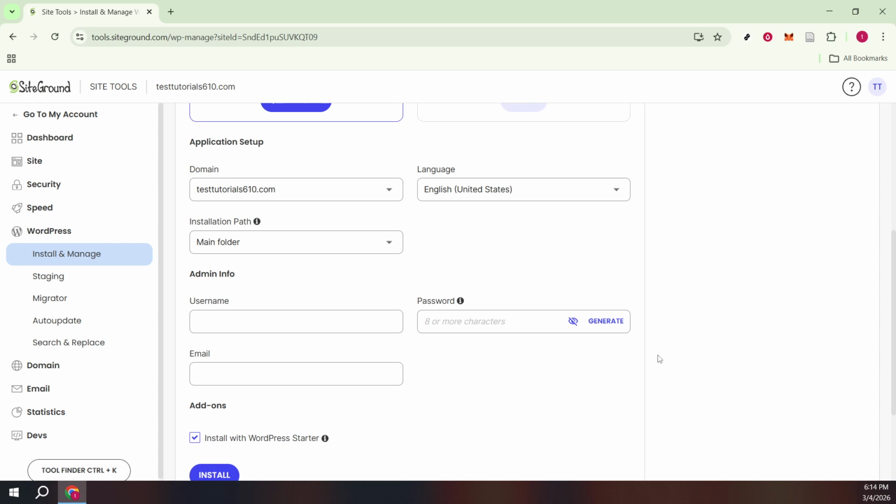Set the installation path. Leaving the path blank installs WordPress on the main domain, so your site loads at the root. If you want it in a subfolder, like a separate blog area, enter a short folder name such as blog. Make sure you're deliberate here because this determines your site's final URL.